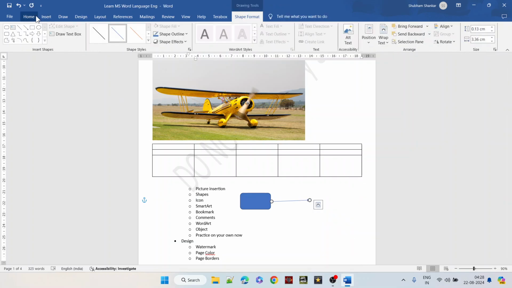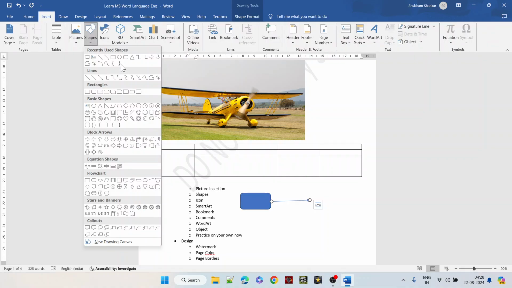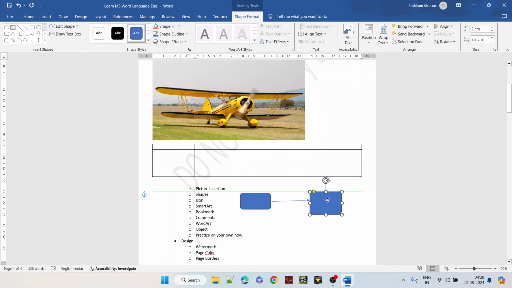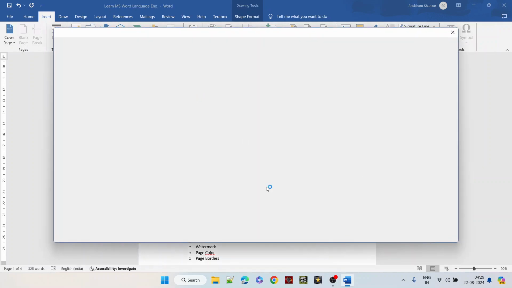and then again if you want to insert a box here. So like this we can do a lot more process diagrams, and we'll just make it a straight line. So this is how you can add shapes from Insert.